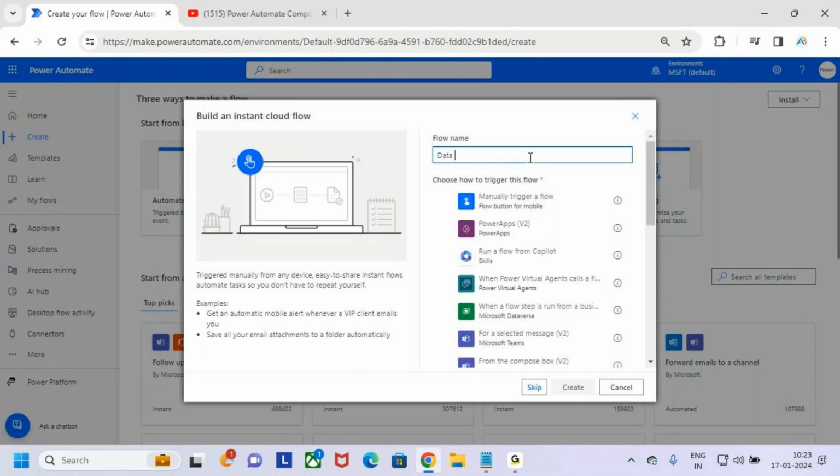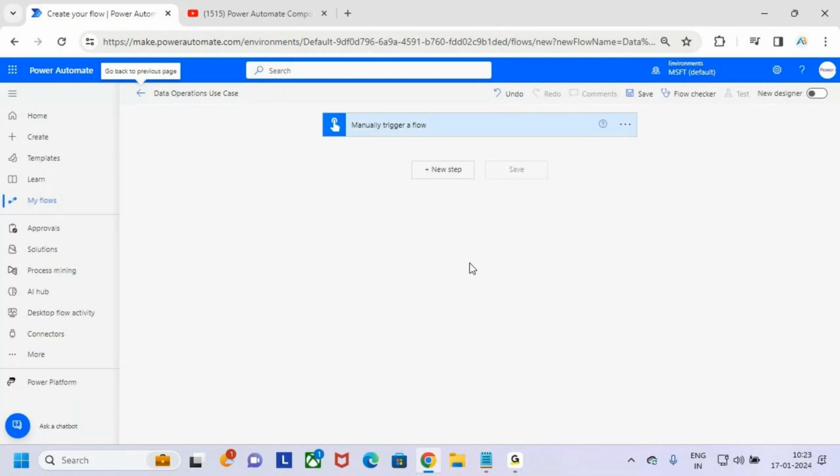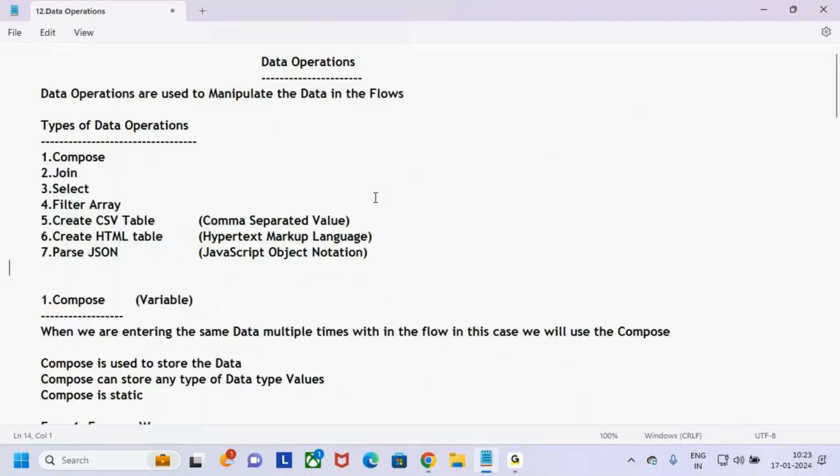Data operations use case. Select the manual trigger flow and click on create. Now let me give one use case. We already discussed the different types of data operations, so let me give one use case of how to use them.